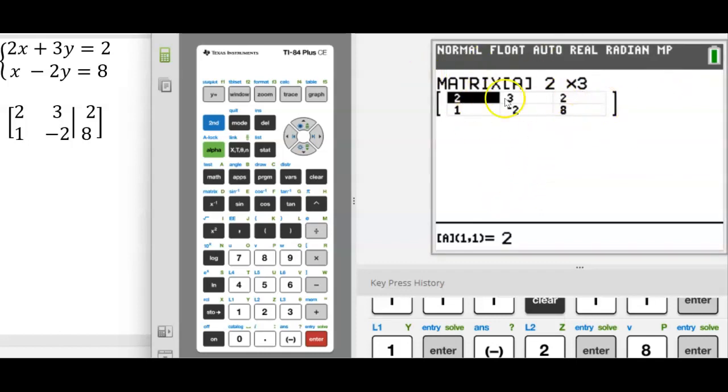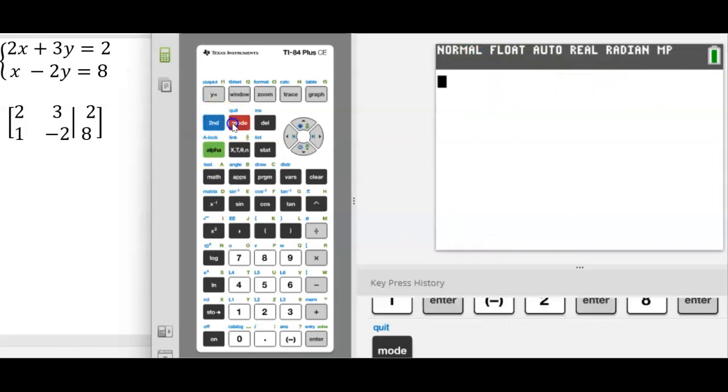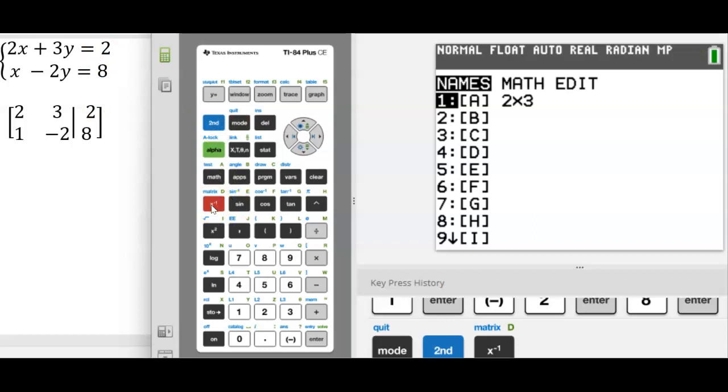All right, so we've entered our matrix, our 2 by 3 matrix in matrix A. So we're going to go second mode to quit that screen. And now we're going to perform some math with the matrix. We're going to have the calculator write it in reduced row echelon. So now when you press second X inverse, you can see that matrix A is our 2 by 3 matrix. So we're going to arrow right once to math.